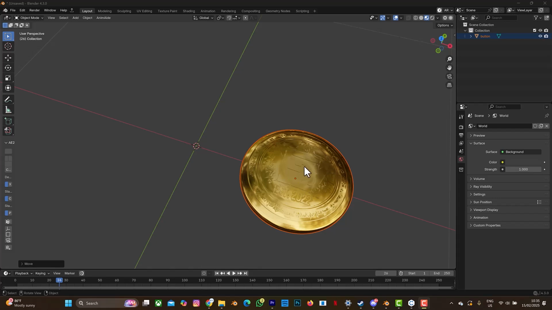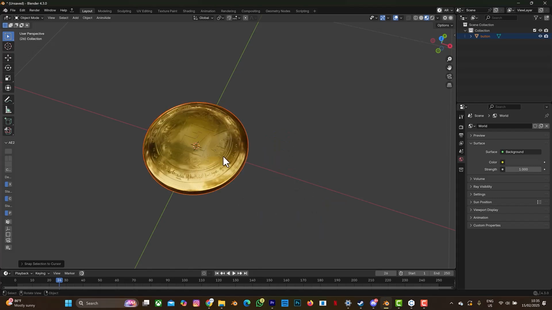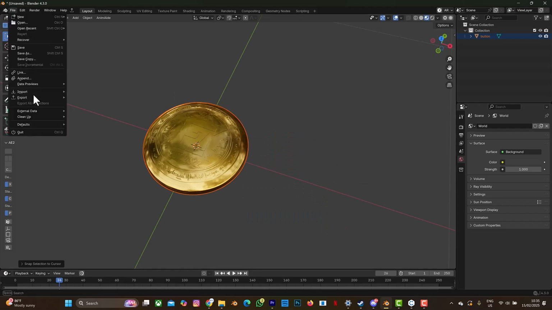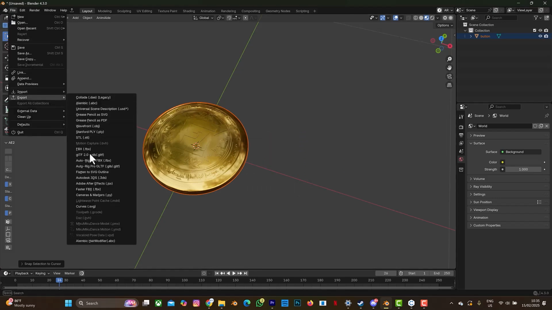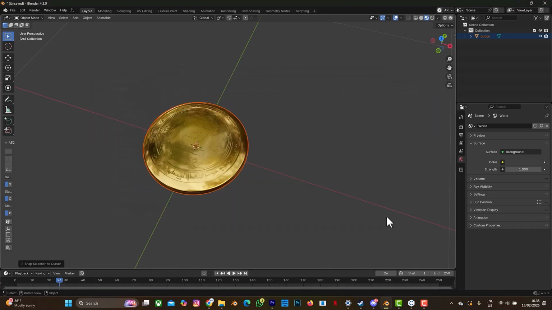The next thing I'll do is to snap this to the center, because if this is not at the center, you face an error while you register this button on Clo3d. So let me right click and go to snap and select selection to cursor, so it's always at the center, and then I'm going to select file, export obj. Okay, I've done this before, but I'll redo it again. Let me just name this b11 and export wavefront.